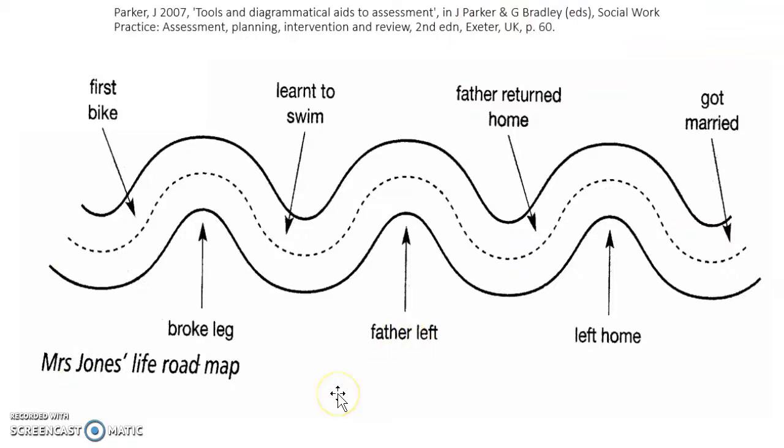This is a lovely one. I like this. Probably has been more my style of working, but looking at a road map. So what happened in life? You're getting a sort of life story, a sequence here. Good things, bad things. People can draw it any way that they like. I've had people do this through timelines as well. So they can be all interesting ways of looking at getting information from people in the helping process.